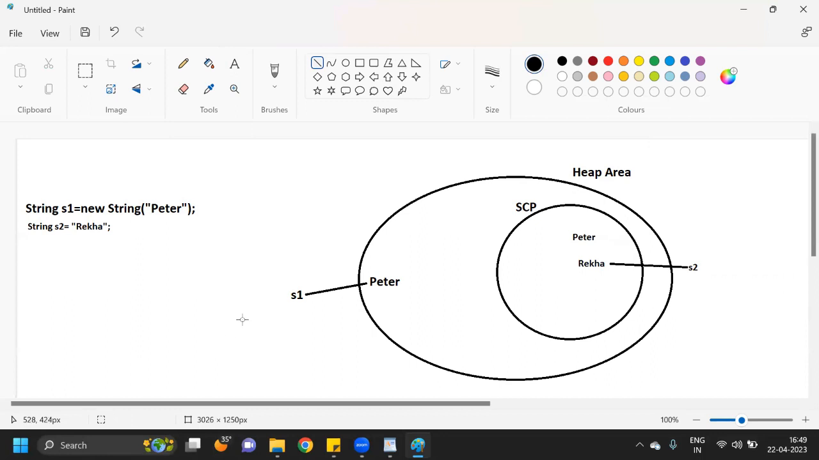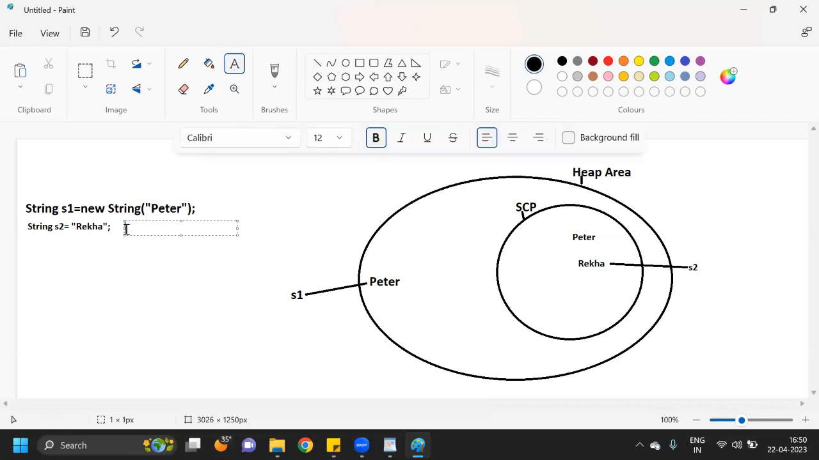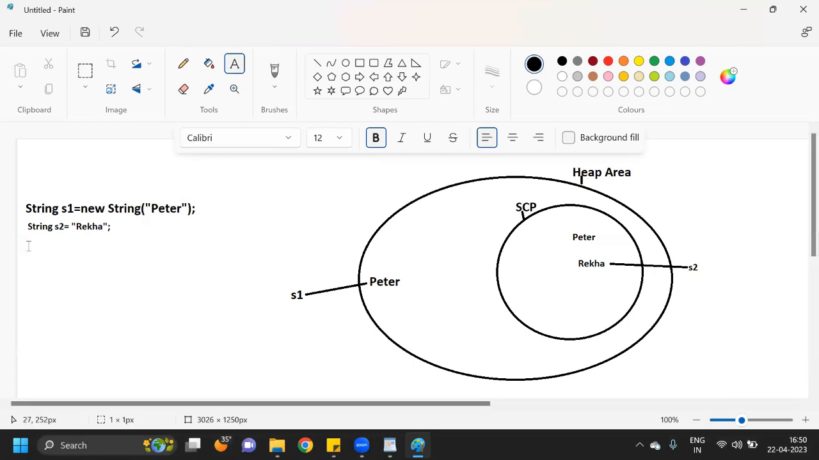Now let's suppose that if you are creating an object with the help of a string literal, then it will create only one object, under the SCP only, meaning the string constant pool only. It will not create one under the heap area, right? This is the SCP, this is the heap area, right? Fine. Now I will create one more object.